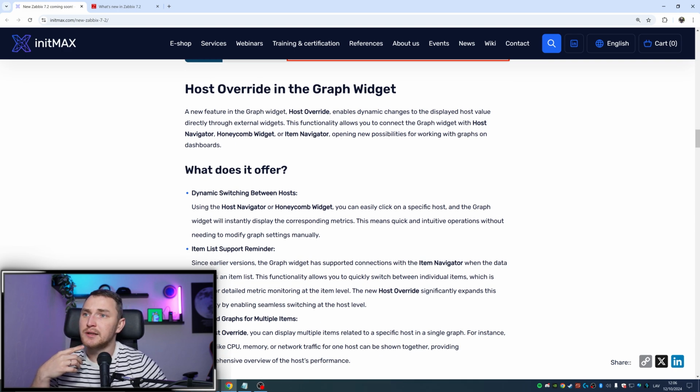Host override in the graph widget. A new feature in the graph widget, host override, enables dynamic changes to the displayed host value directly through external widgets. This functionality allows you to connect the graph widget with a host navigator, honeycomb widget, or item navigator, opening new possibilities for working with the graphs on the dashboard, which is another improvement, so that you don't need to click hundreds of times through the front end to see all sorts of different information you might be looking for.